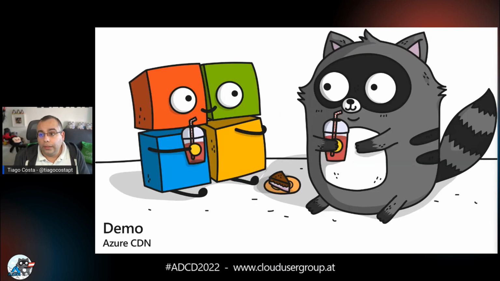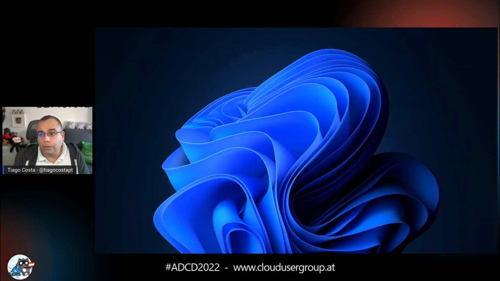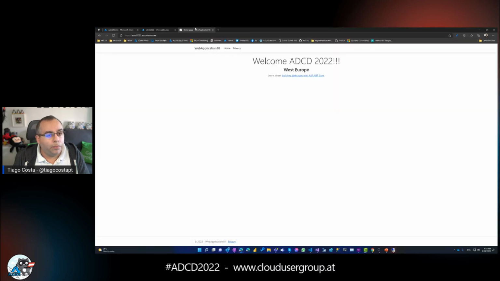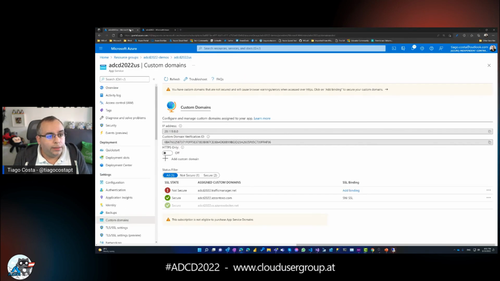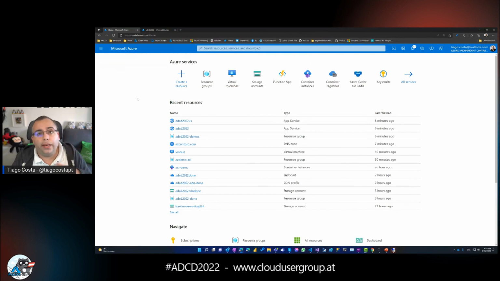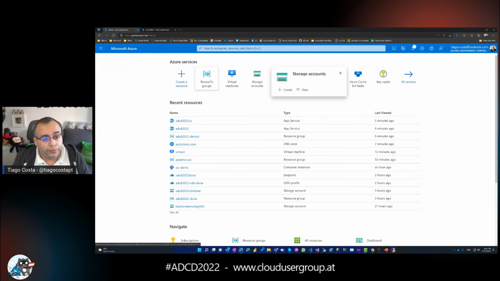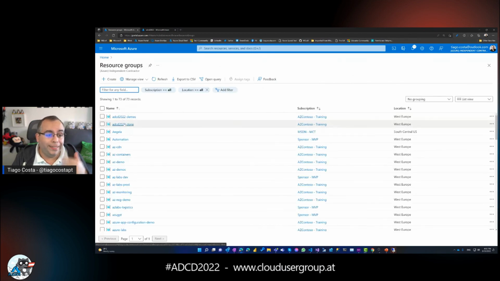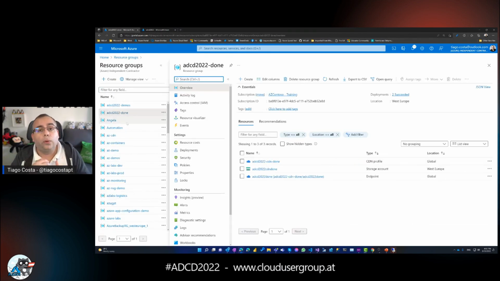Okay, so let's jump here into the Azure portal again. Let's just see this. This is the demo that I can't do because, first of all, we have really run out of time, and also because this takes some time to do, the propagation of the CDN. It can take up to 15 minutes using the Microsoft standard.